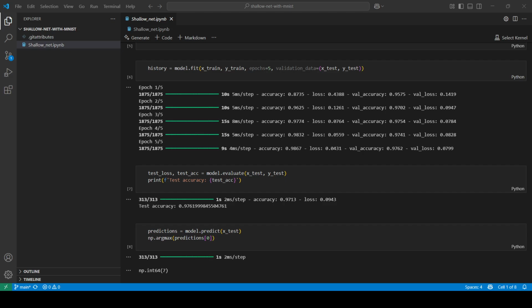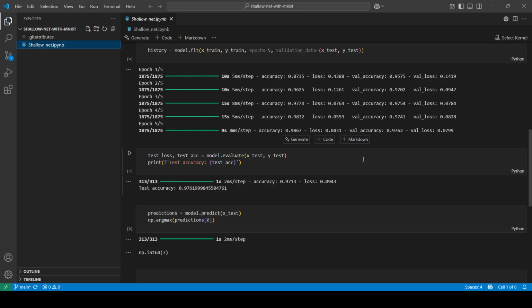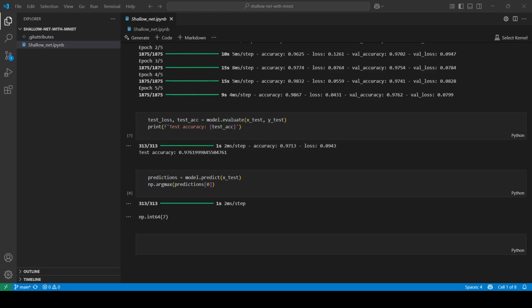So finally, let's make some predictions. What is our model predicting here? We pass the test images X test to the predict method. The method returns an array of probabilities for each digit in our target set, 0 to 9. We use NumPy's argmax function to determine which class has the highest probability and return that as our predicted digit.